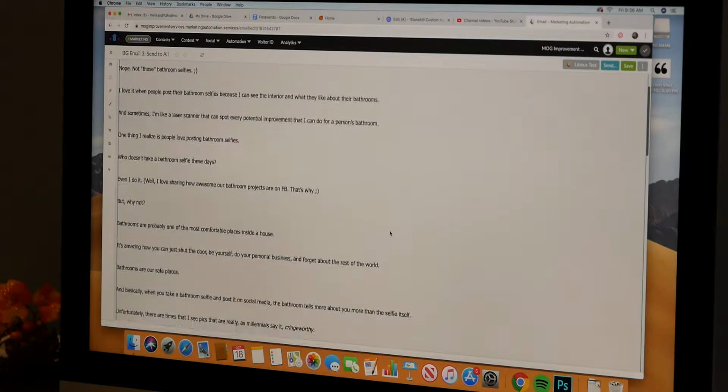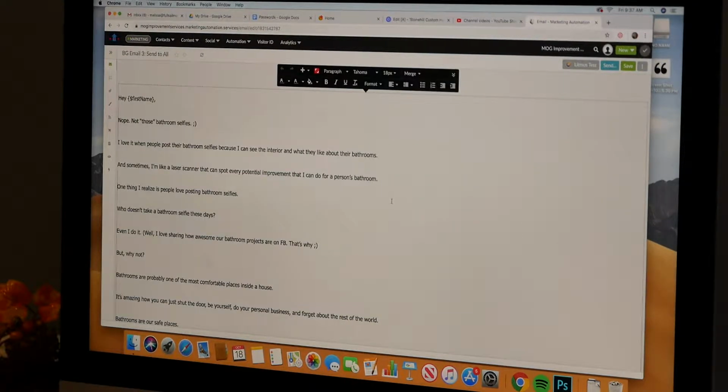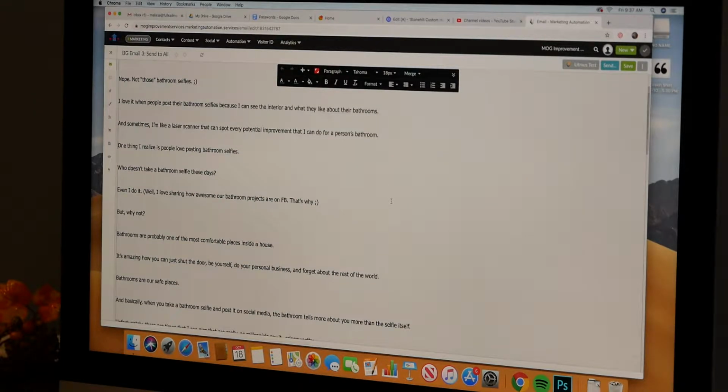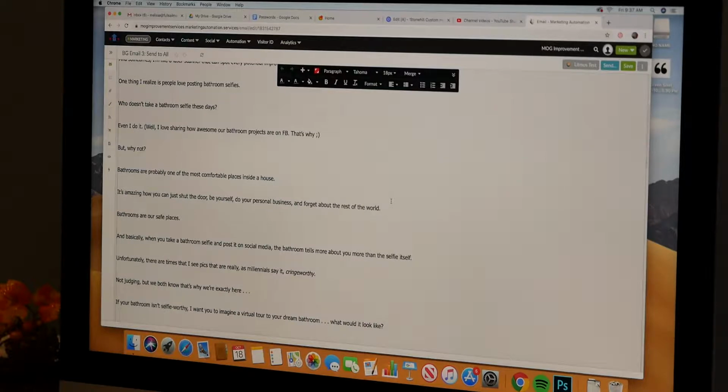What's the subject line? More bathroom selfies, please. Yeah, and then, no, not those selfies. I love when people post their bathroom selfies because I can see the interior, what they look like by their bathroom. Sometimes it's like a laser scan. I can spot every potential improvement I can do for a person's bathroom. One thing I realize is people love posting bathroom selfies. Who doesn't take a bathroom selfie these days? Even I do it. Well, I love sharing how awesome our bathroom projects are on Facebook. That's why. But why not?